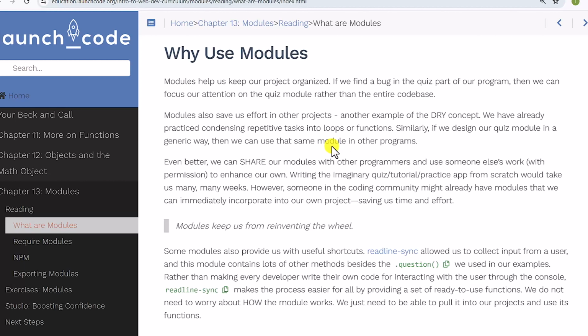This is what we call the vanilla approach to JavaScript. It's not a library, it's just a vanilla approach. Even better, we can share our modules with other programmers and use someone else's work with permission to enhance our own. This is where the dependencies come in at in your package.json. Those are modules. Writing the imaginary quiz tutorial practice app from scratch would take us many, many weeks.